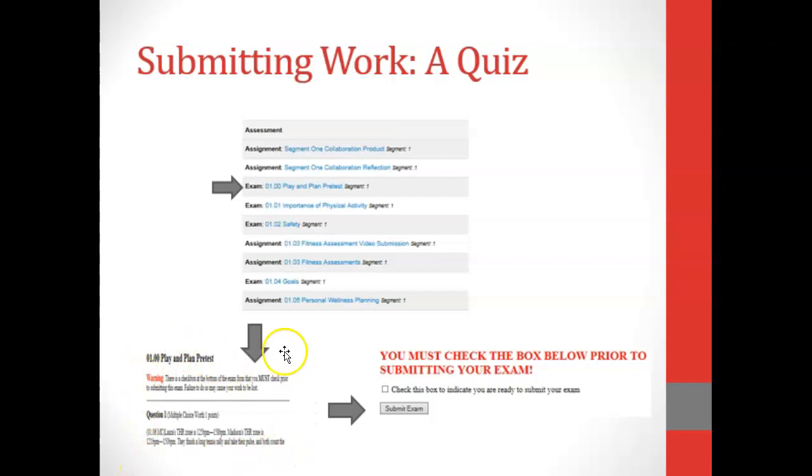This is a little picture of what the quiz is going to look like when you open it. So you're going to go through and answer all those questions as best as you can. And then you are going to click where it says check this box to indicate you're ready to submit your exam. And then you're going to click submit exam. So please make sure that you do that.